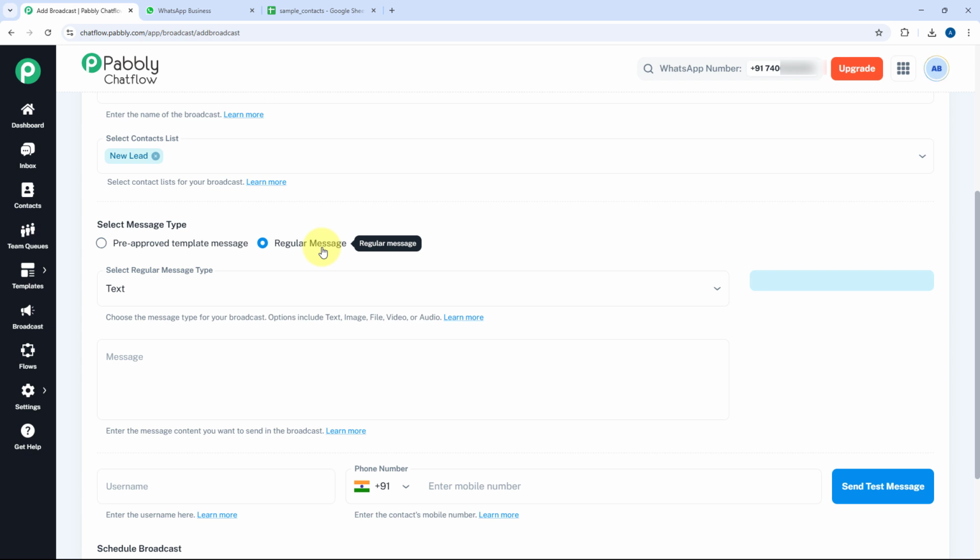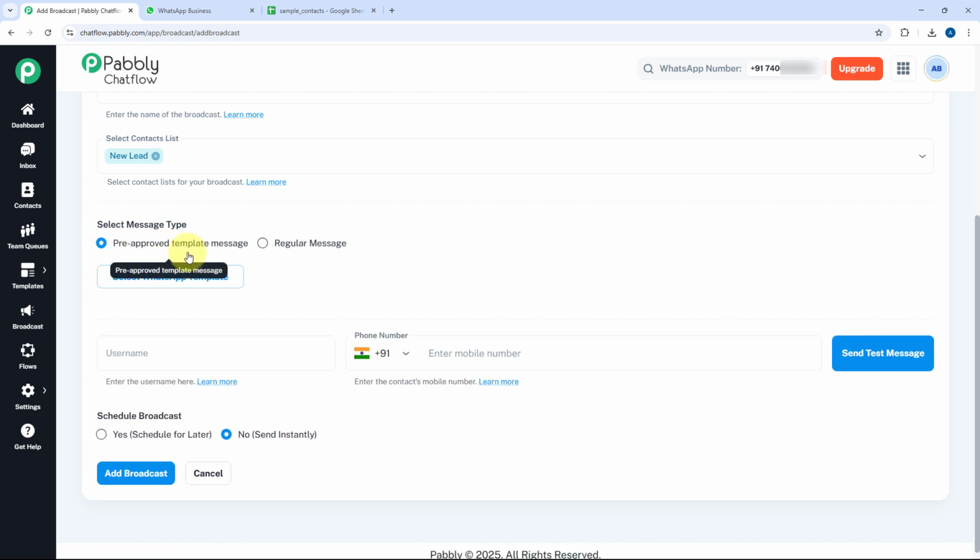So to start the conversation, either the user has to send you any message on your WhatsApp Cloud API or Pabbly Chatflow number, and then you can just start the conversation. Once the user has sent you the message or they have replied to your template message, the 24-hour chat window will open, and in that window, you can send any regular message as per your choice. You can write anything and you don't need any kind of template to send the message. But to initiate the conversation, you need to send a pre-approved template message only. So we have already created the template and got it approved. That's why we are just going to select a pre-approved template message.